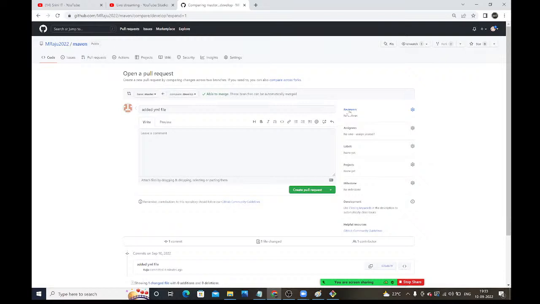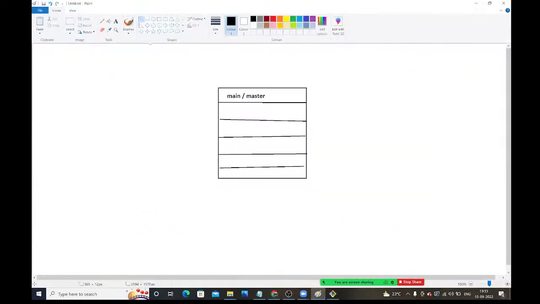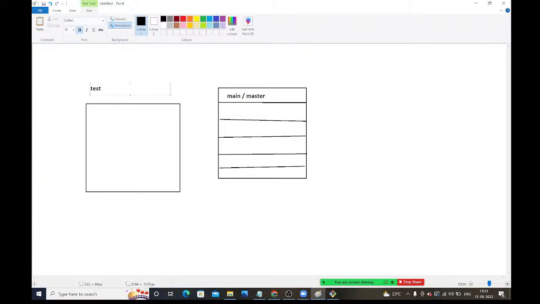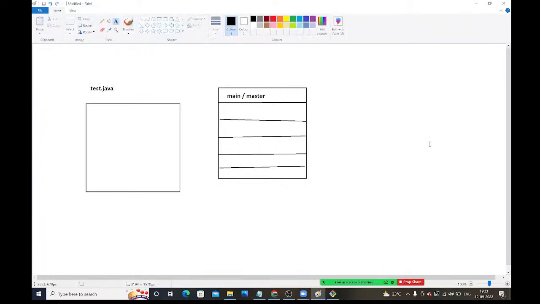Some people will put others. Observe carefully. Here I have one file with the name Test.java. This Test.java file was created by some other developer. I am not creating this file, it is already available in our remote repository. Now a defect came, and to fix that defect I need to modify this file. So I did the required changes inside the file.